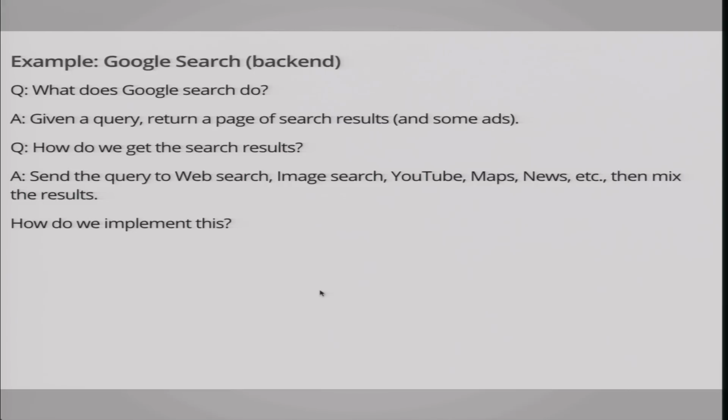So how would we actually implement this in our little server if we wanted to query these backends and assemble those results?